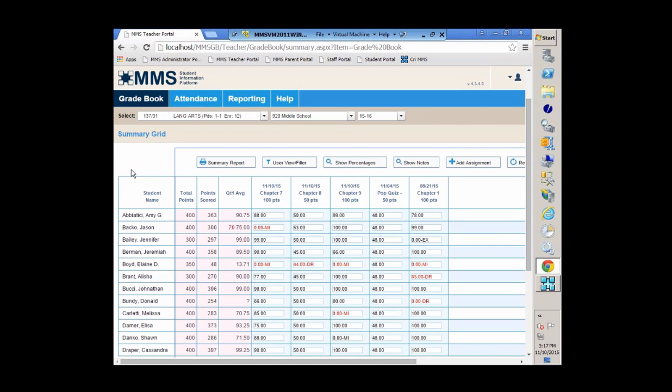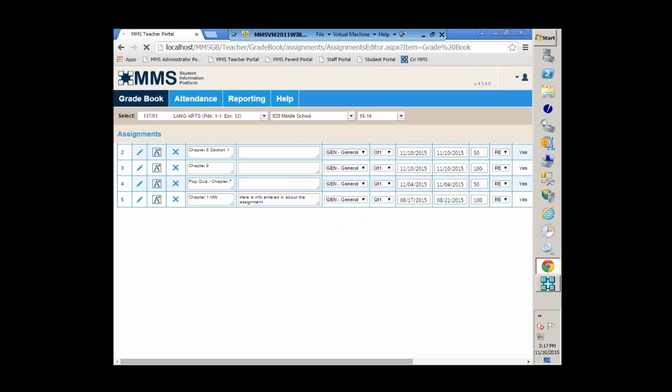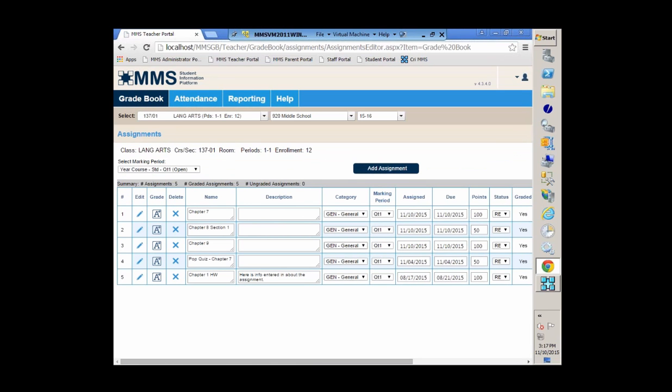So the other area where we can enter in grades is through the assignment editor, and the same options are available to you. It's just how you get there.